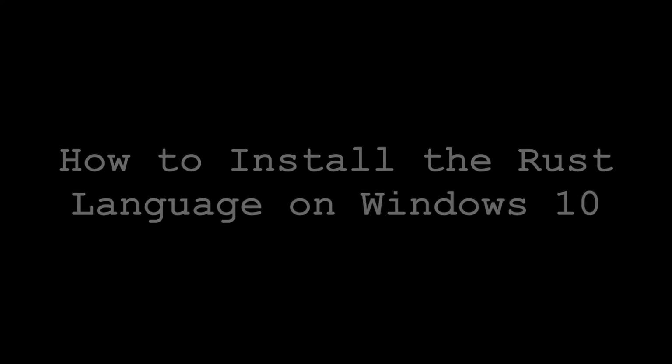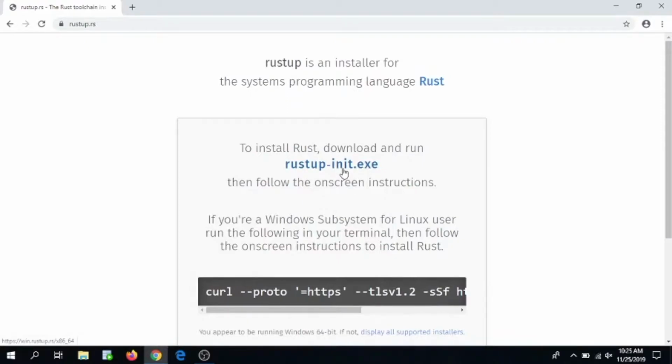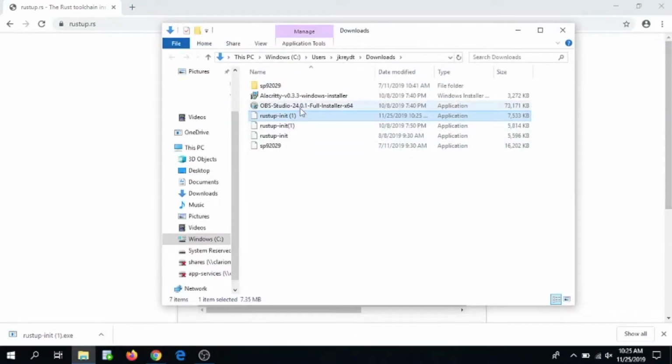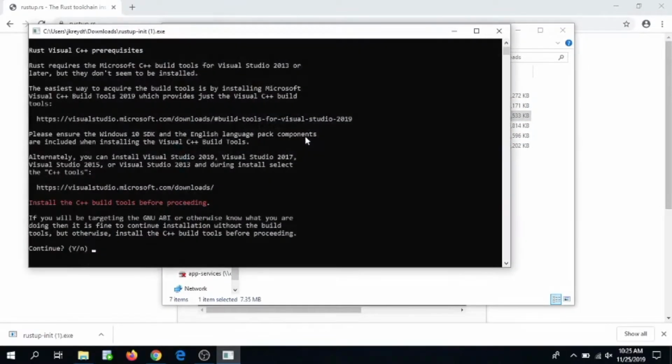How to install Rust on Windows 10. First thing you want to do is go to rustup.rs. It's going to detect your operating system, and then you choose the rustup-init.exe. Click that, it downloads, and then you can run the rustup-init executable.